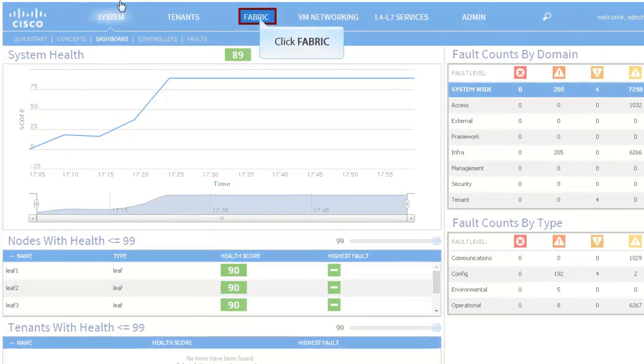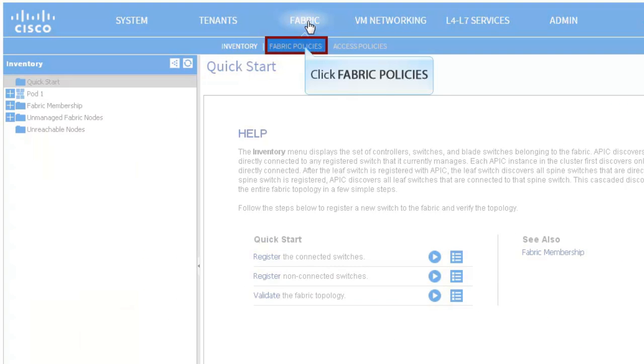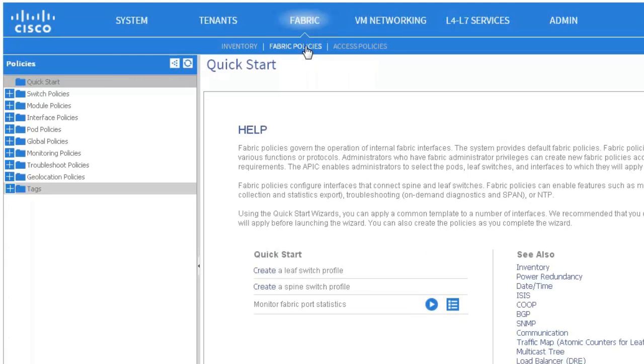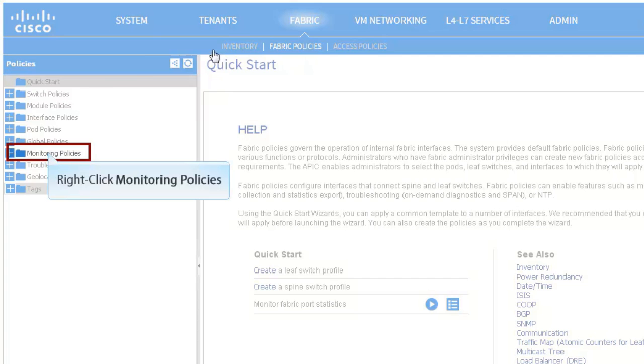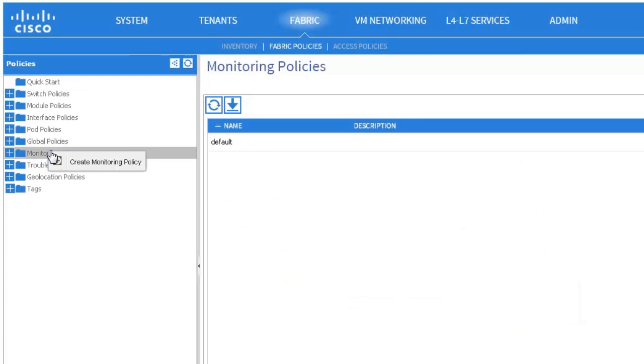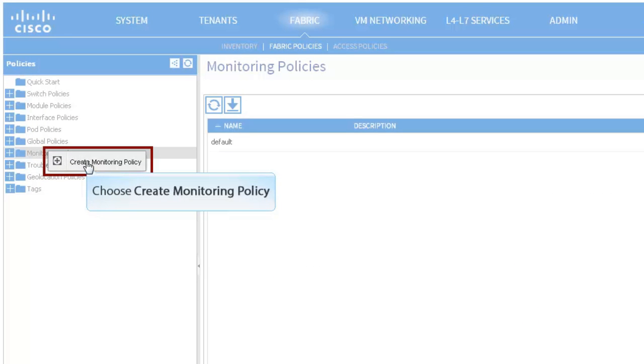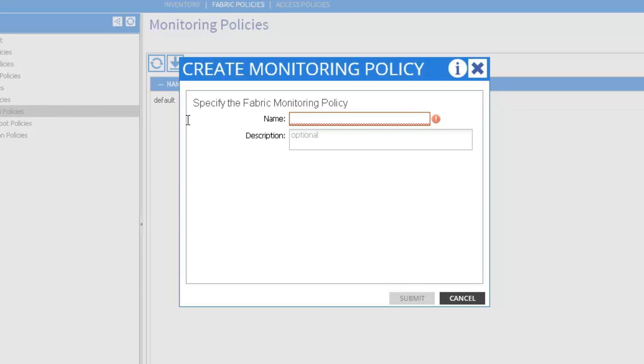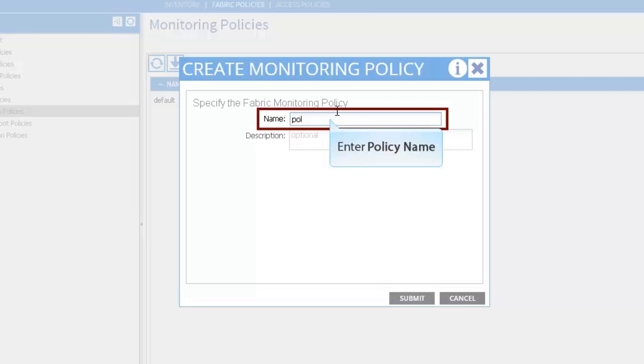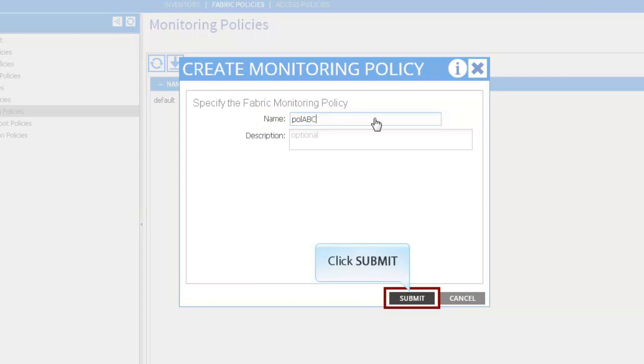From the top menu bar, click Fabric and click Fabric Policies. In the left navigation pane, right-click Monitoring Policies and choose Create Monitoring Policy. In the Create Monitoring Policy window, type a name for the policy and click Submit.